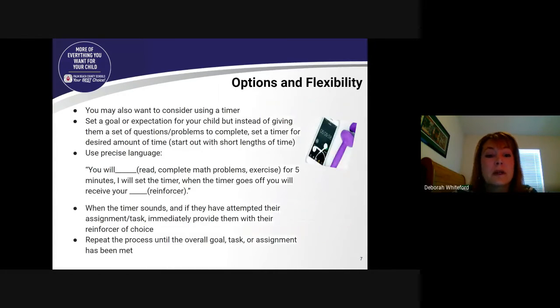Options and flexibility. You may also want to consider using a timer. You'll still set a goal or expectation for your child, but instead of giving them a set of questions or problems to complete, you'll use a timer. You'll set a timer for a desired amount of time. Start out with short lengths, 5 minutes, 7 minutes, remembering to be reasonable and manageable. You'll use precise language. You will complete math problems for 5 minutes. I will set the timer.